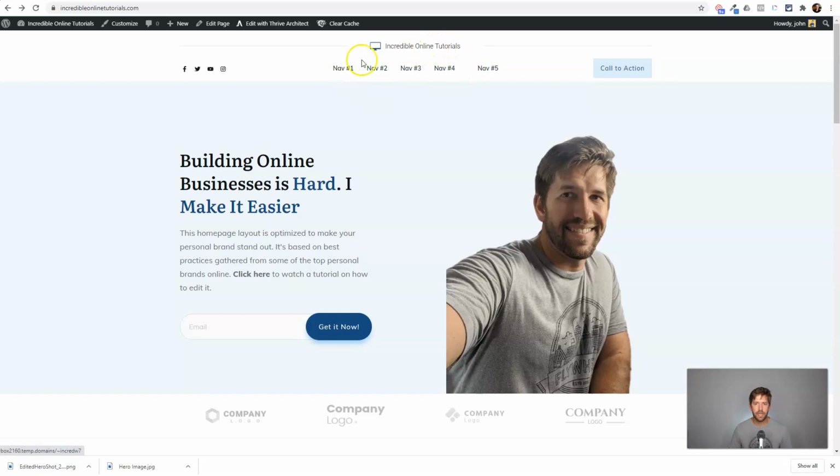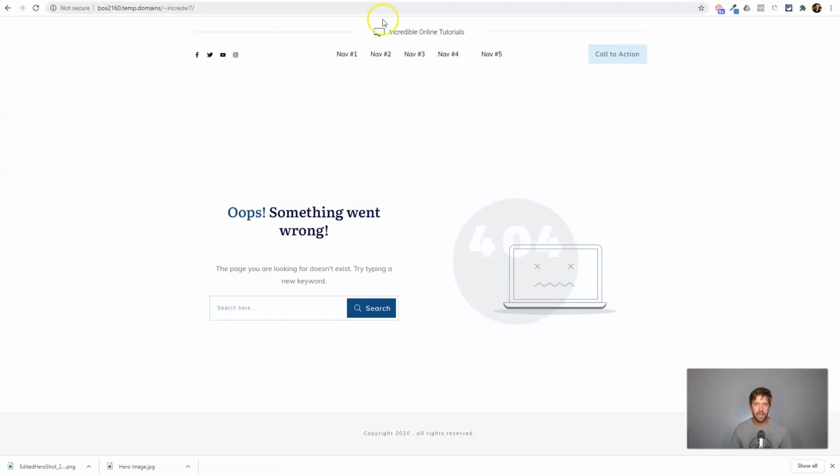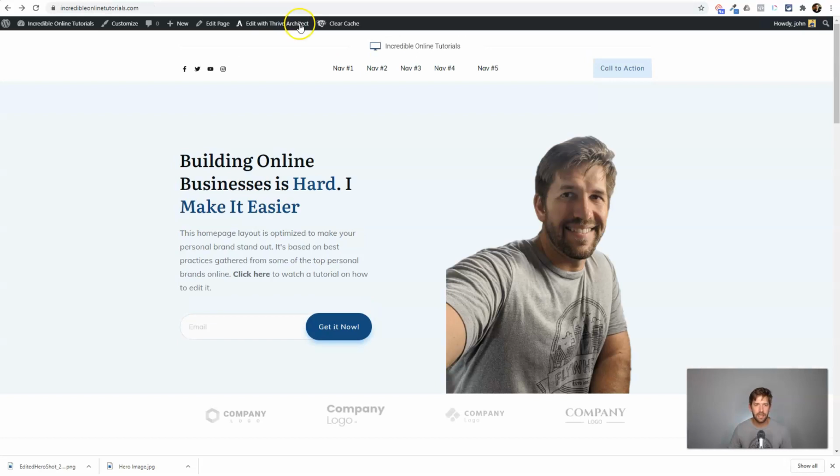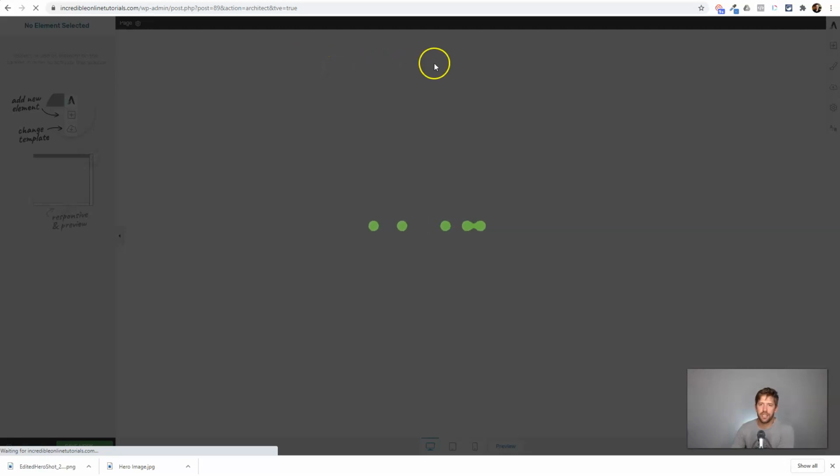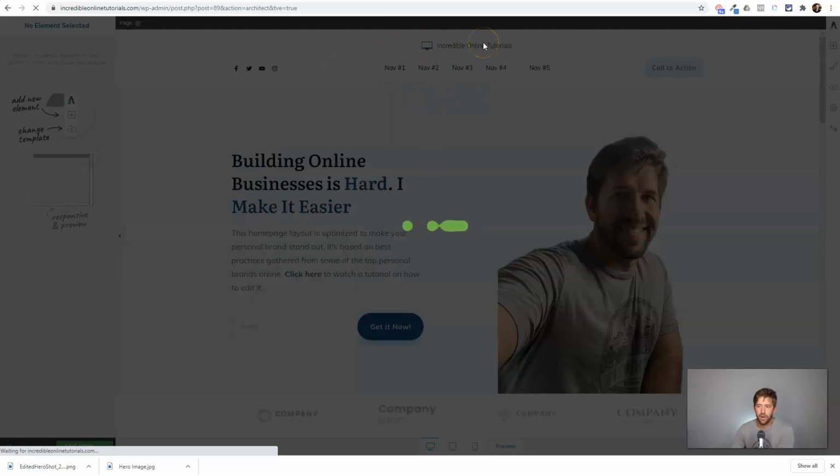Now, one thing seems a little bit messed up here. If I click on my main logo, it's actually going to send me to that temporary domain. We might need to make a small adjustment to fix that. Let me come back in and we'll edit with Thrive Architect. Let us simply adjust that header to make sure it's sending the homepage to the correct homepage.